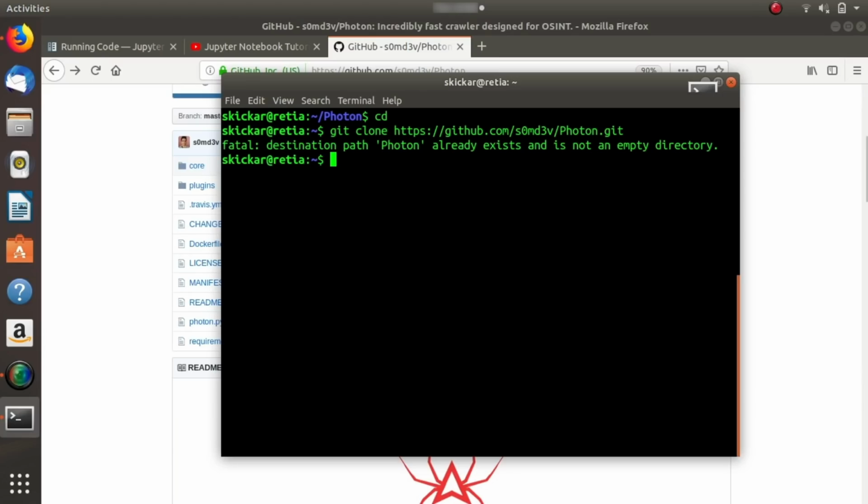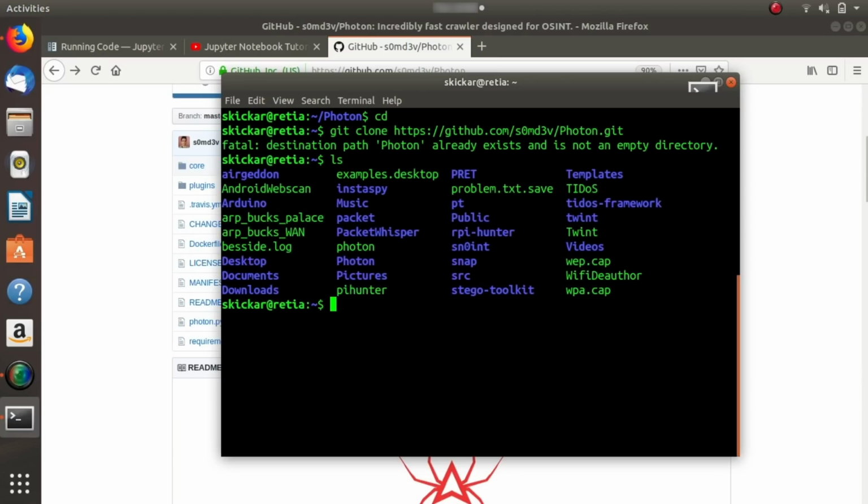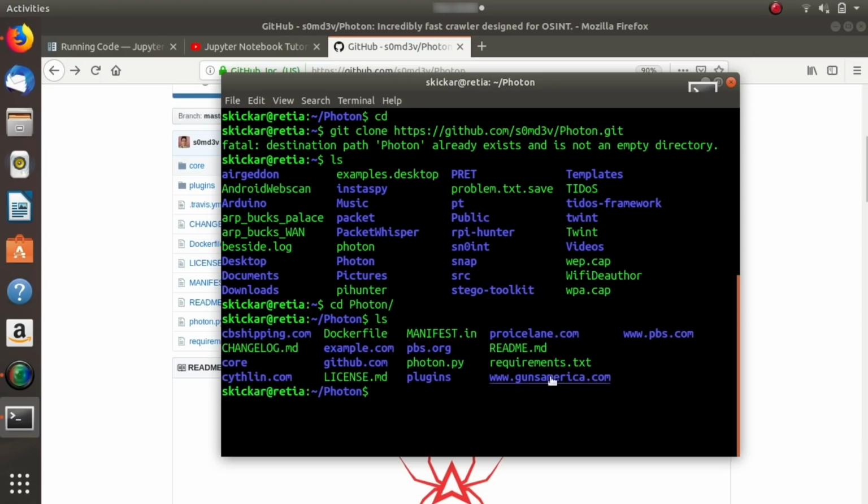Now, this won't work because I already have it. But when you type ls and then cd Photon, then you can type ls again and you can see, hey, we have all this great stuff that we've scraped.